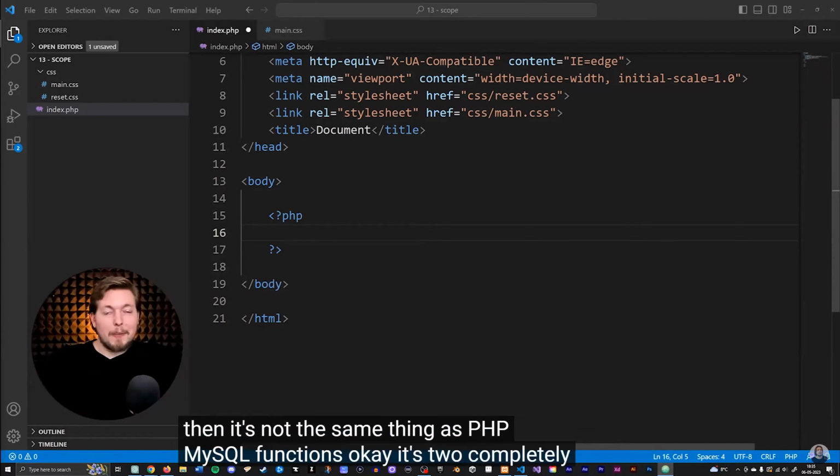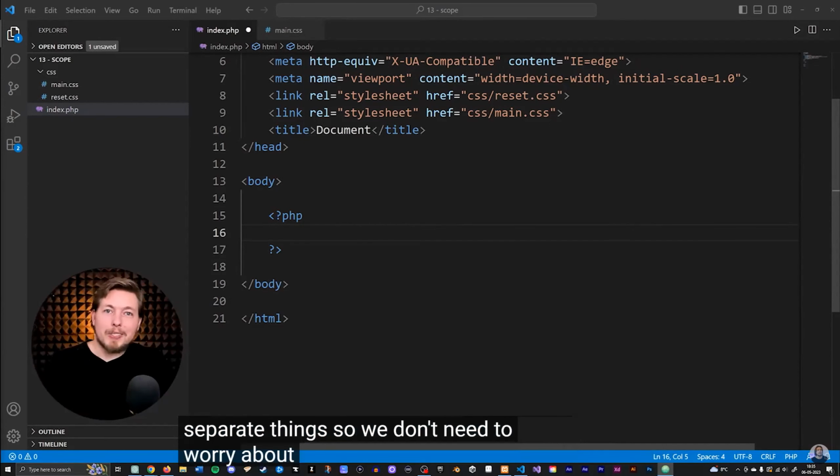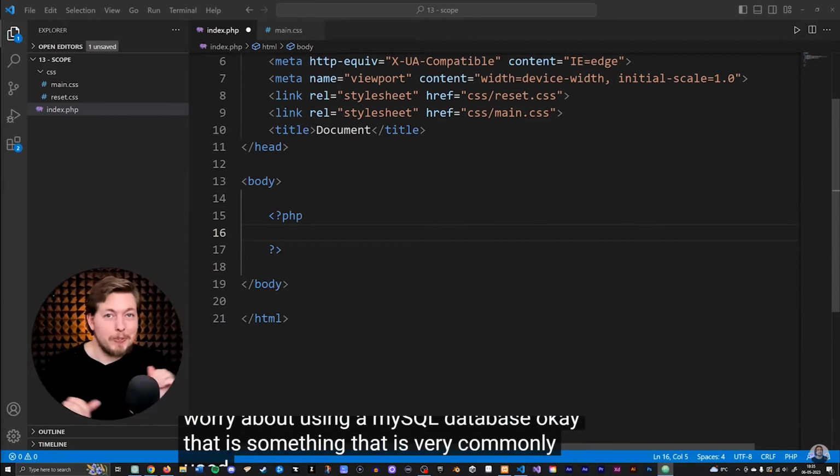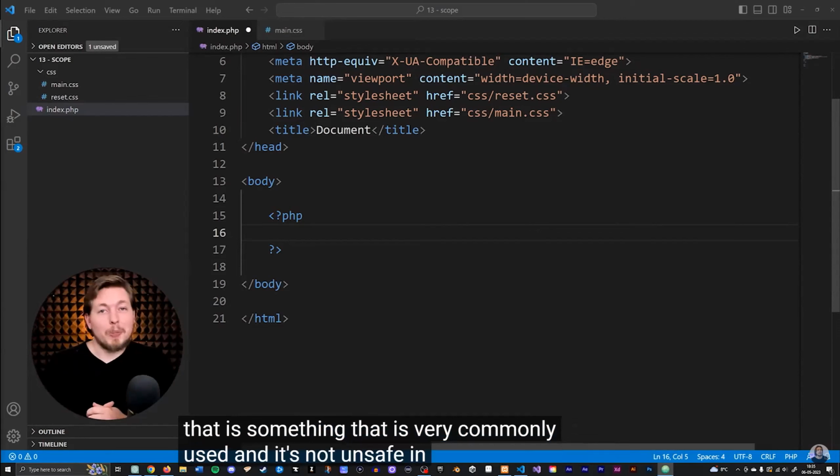It's two completely separate things. So we don't need to worry about using a MySQL database, okay? That is something that is very commonly used and is not unsafe in any sort of way.